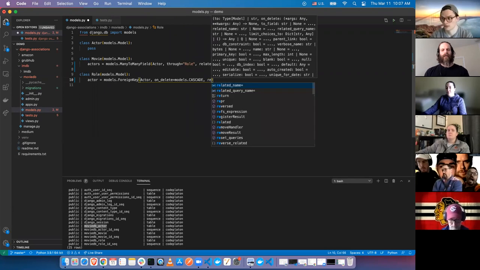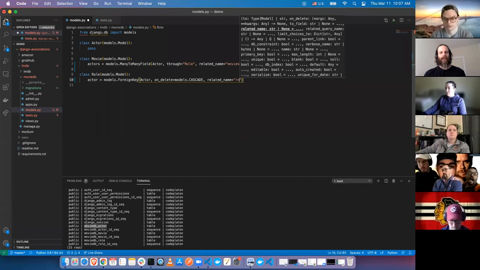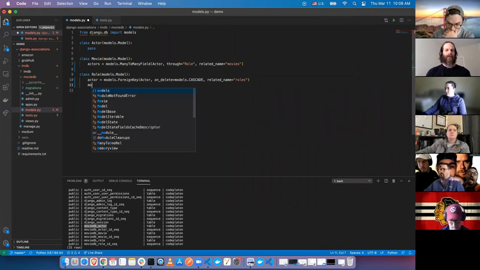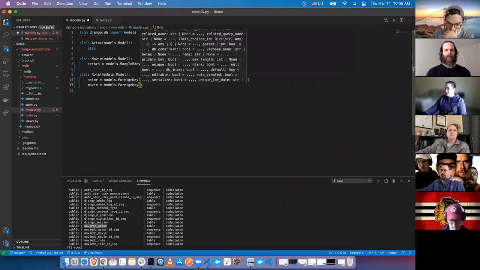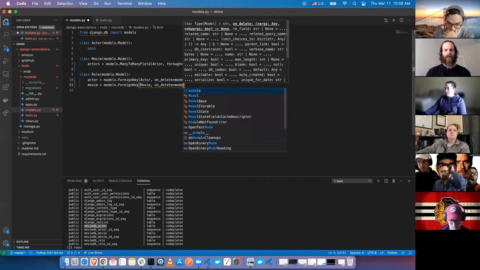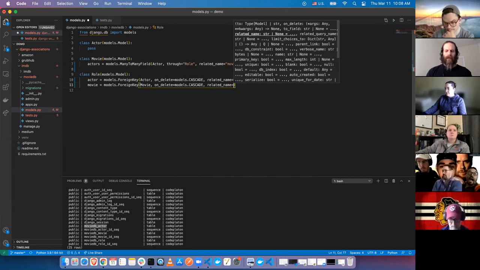And then it's usually a good idea to specify a related name as well, and that will be roles. So the related name is generally going to be the plural of whatever class it's in. So the actor's roles, you want the actor's roles. And then movie. We'll do the same kind of stuff on delete, models.cascade. And then related name will be the same thing.